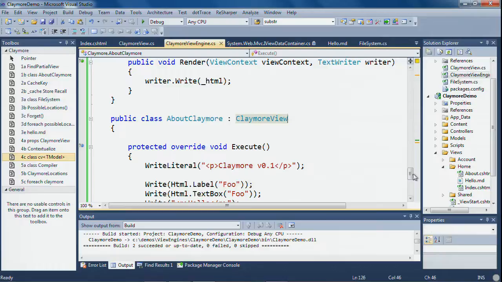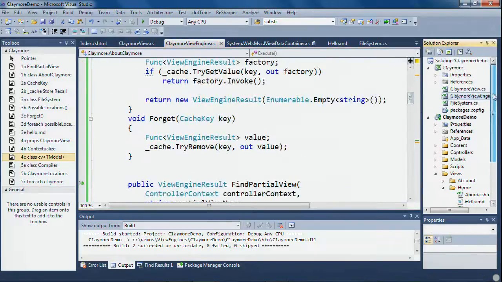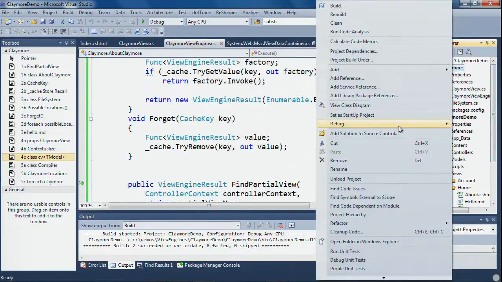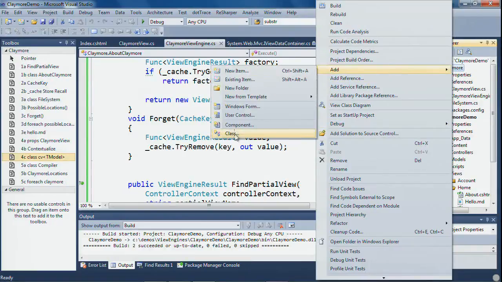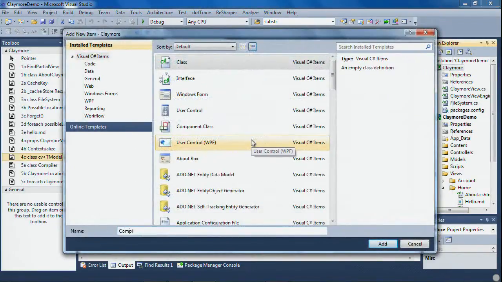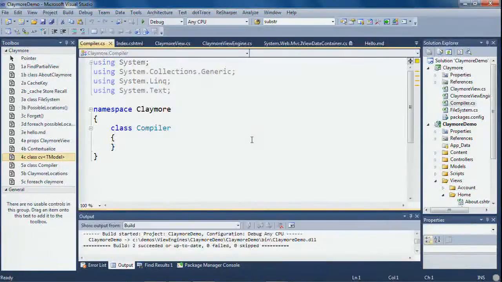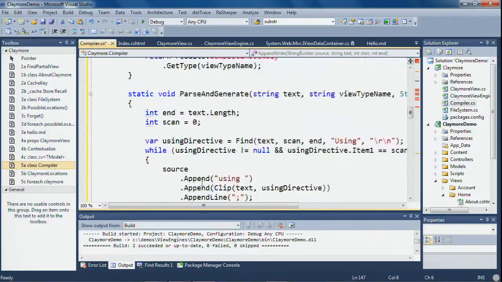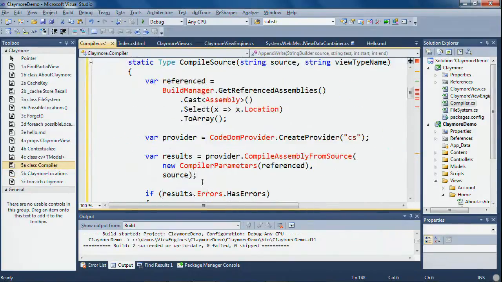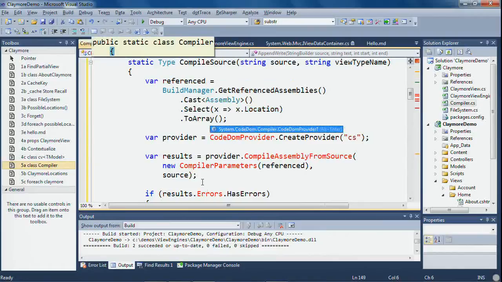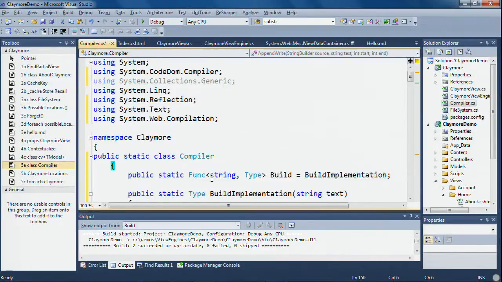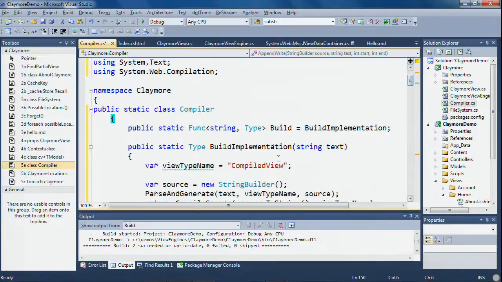Returning to our view engine, this will live in a class, again, originally called compiler. So this is separating the concern. The view engine doesn't know how to compile. We're going to delegate that responsibility to this class. And it's written in a similar pattern to the file system, with a simple function on top.